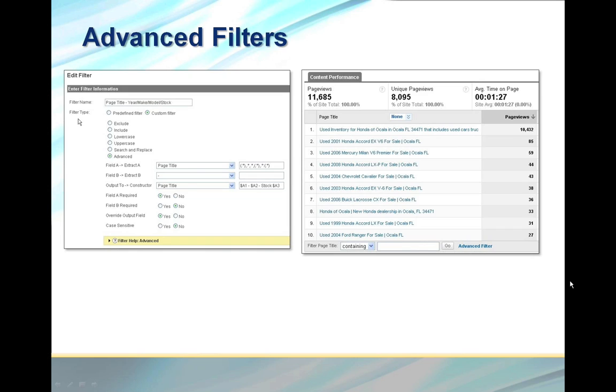What you can do with an advanced filter is modify things like page titles, URL referrers, all sorts of really complicated things. For example, if you look over here, this filter on the left-hand side, where it says page title, has this programming language. What this does is it actually strips the year, make, model, and stock number out of the information on the page, and then changes the name of the page to the year, make, and model.